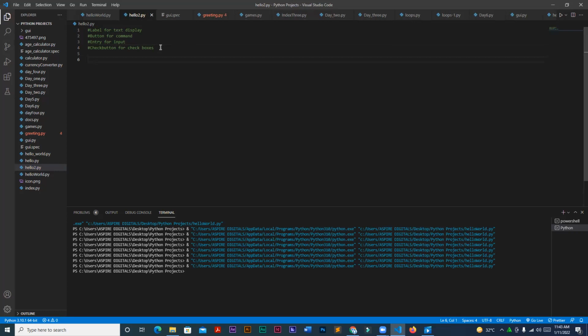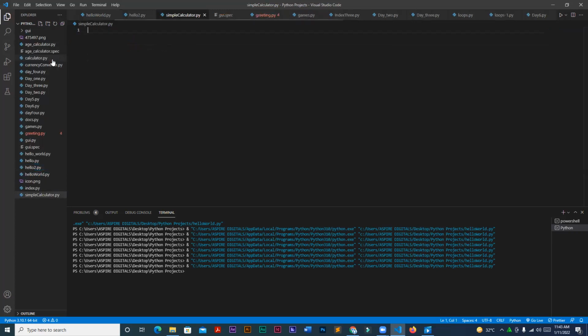So I want us to create a simple calculator. I have a project called calculator. Okay, I'm going to create a new file called simple calculator.py. Now here we are going to use the grid system. Okay, we are not going to use the grid system right now.